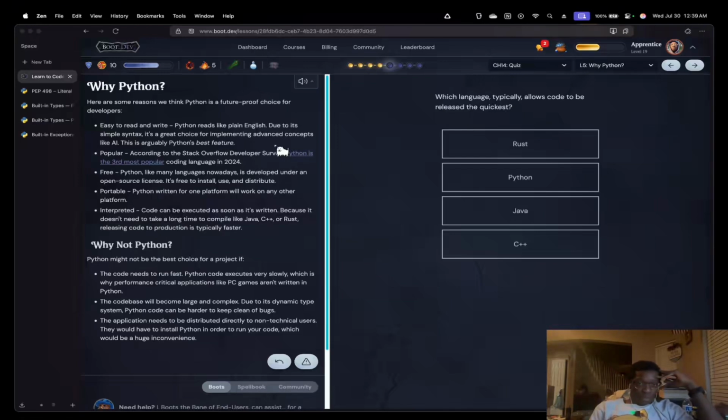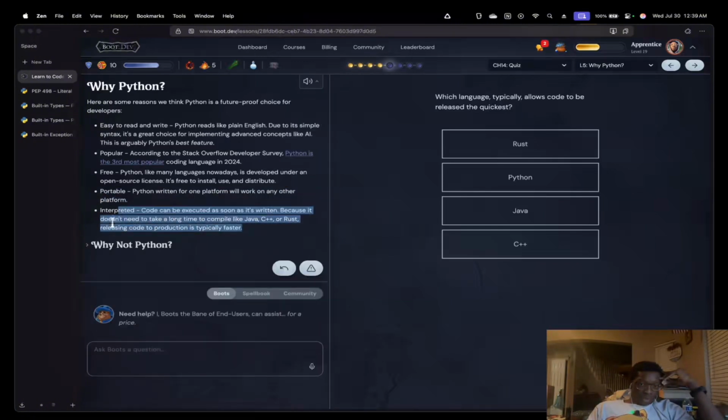Here's a reason I think Python is future proof. Easy to read and write. Popular. It is popular. Free. Portable. That's true. Code can be executed as long as it's written.